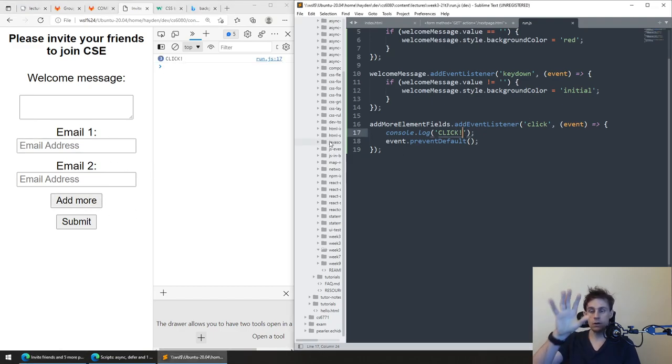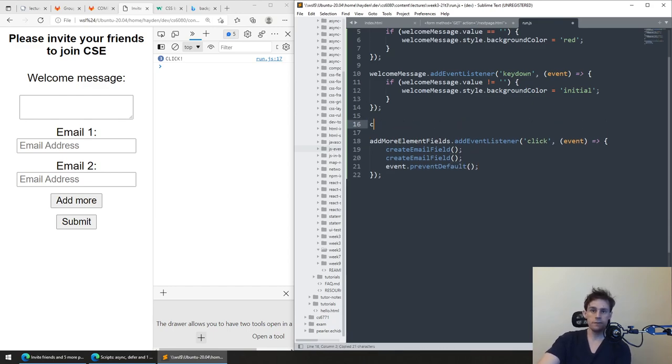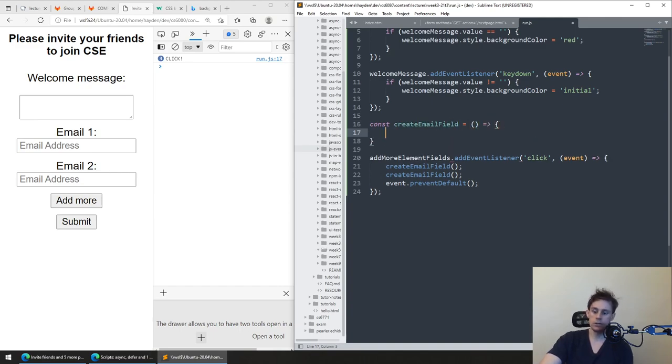So that's great. So now what we want to do is when we click that, we want two more emails to appear. So think about programming now from the top down. Let's just write a function to do it for us. So we could say create email field, right? And let's just call this twice. And let's make a function up here called const createEmailField, and it's going to take nothing in, and what it's going to do is it's going to say console.log adding email field.